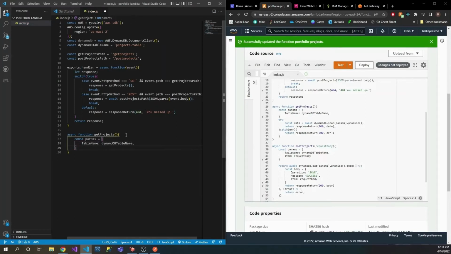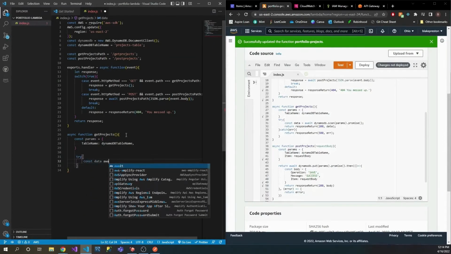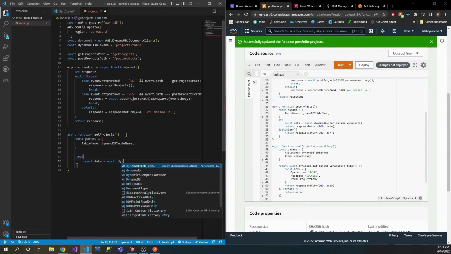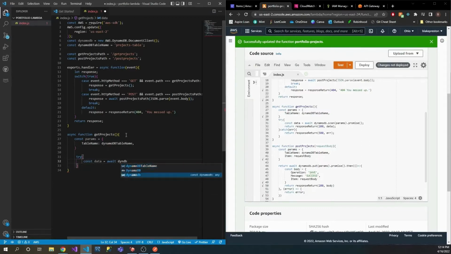Let's go down here, and then we have a try catch block. So in our try here, we're going to set our data that's going to be returned as await DynamoDB. Come on, learn how to type DynamoDB. And now the method we're going to use here is scan. So the scan is going to just scan over all of the items in our table there. So scan, pass in the params, and promise.